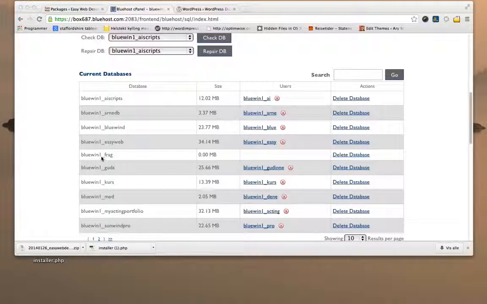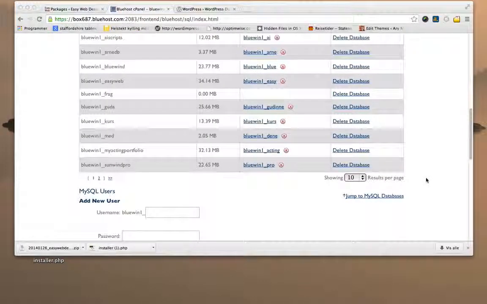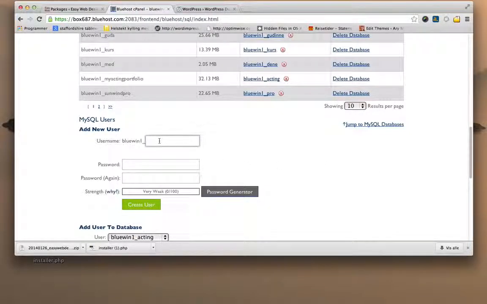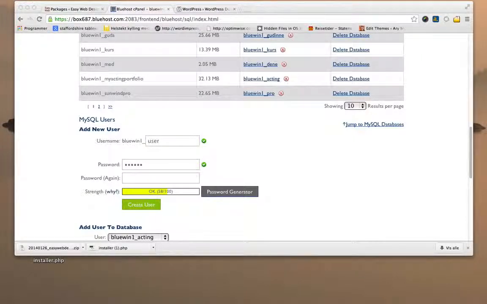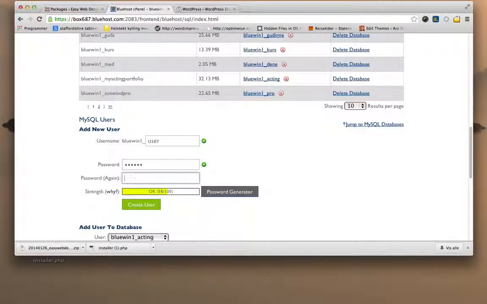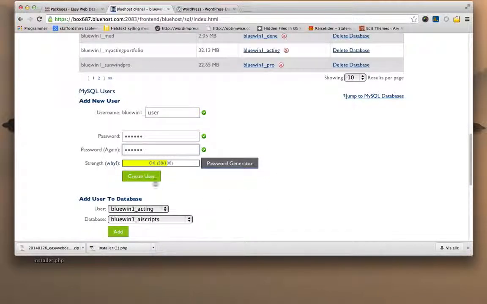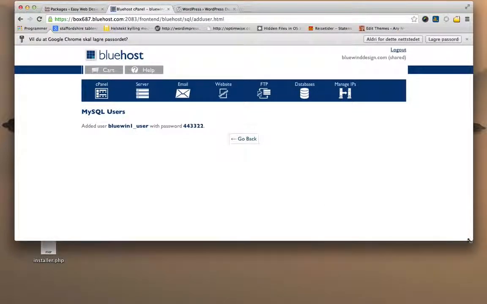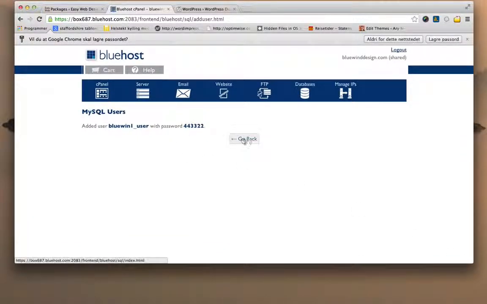It says bluewin1_frag. There's size 0. There's nothing in the database, and there's no user attached to it. So I need to attach a user or create a new user. I'm just going to create a new one and call it user. Create a password. And I'm going to be sure to write this down so I remember this. Okay, and create user. And here's the password for it.